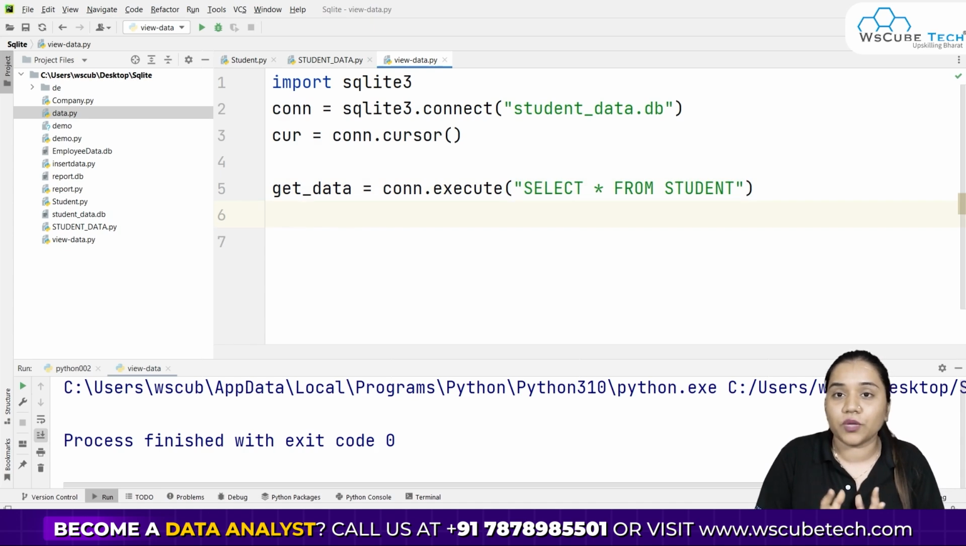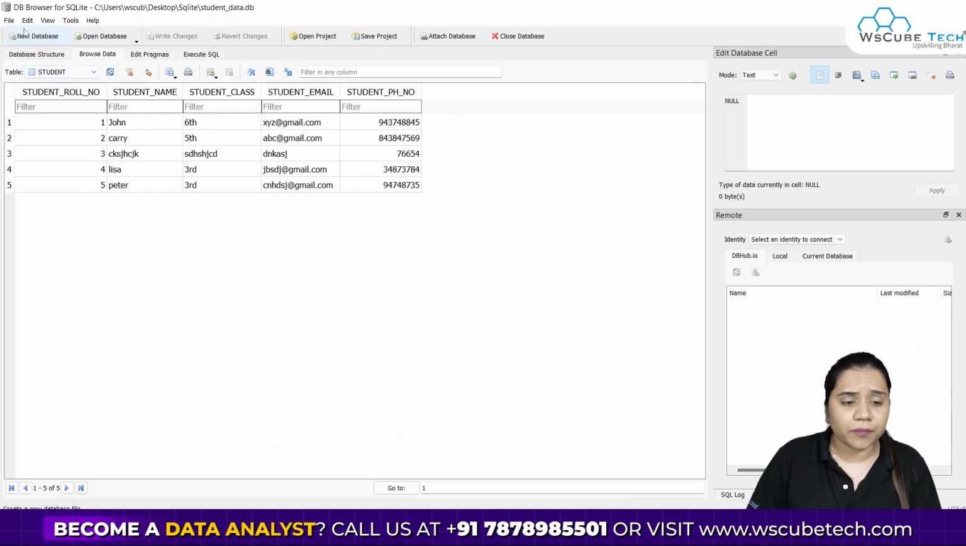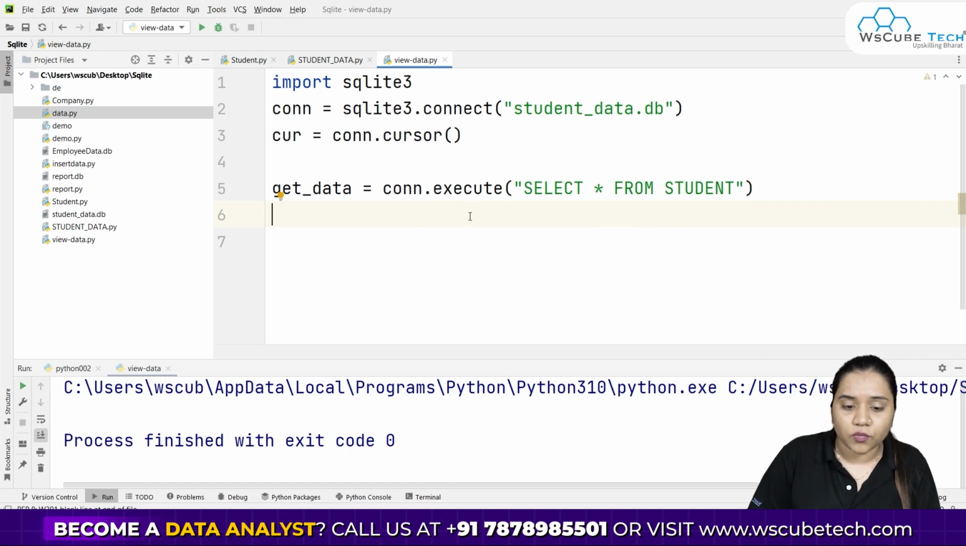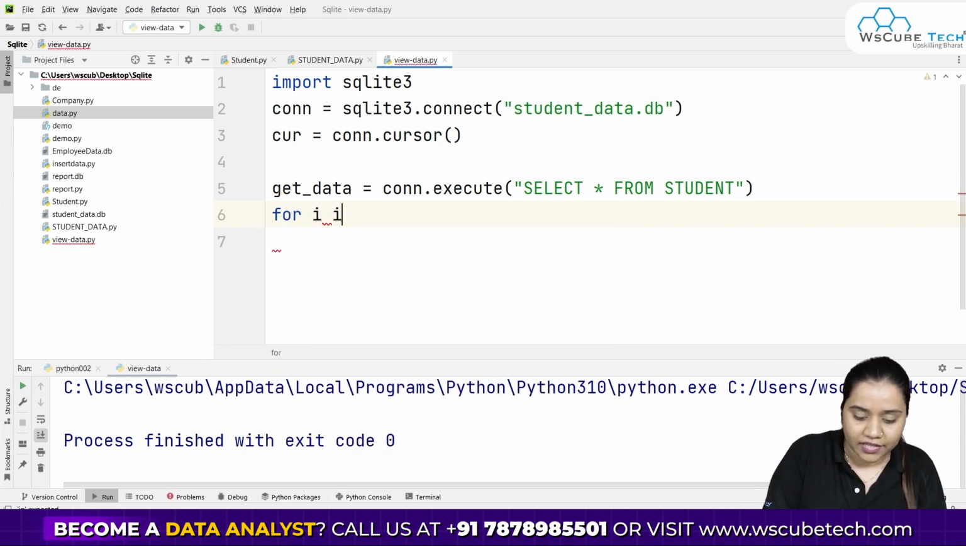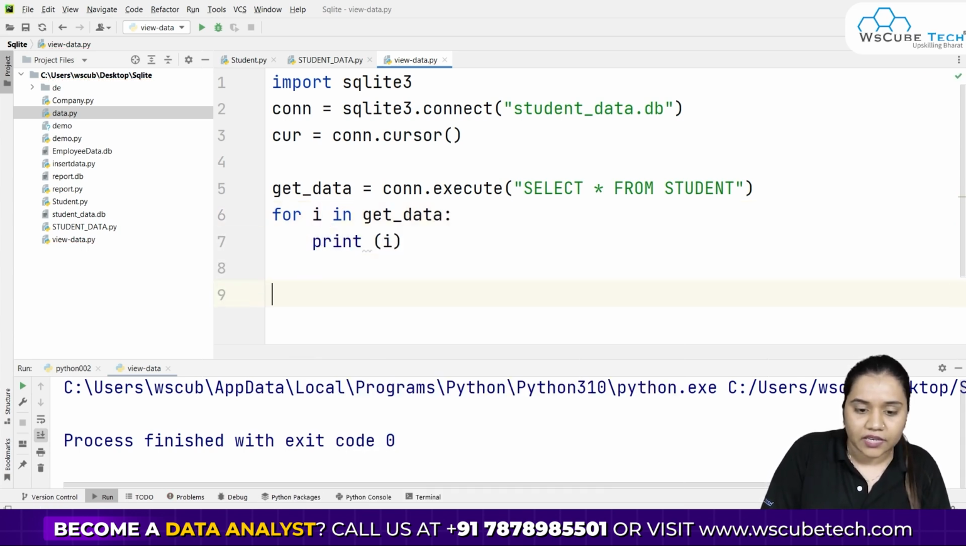Now, to write this data, we know that there is multiple data. If I open my DB browser, you can see we have 5 rows. So I need to view all these 5 rows, and they will be viewed in the form of tuples. Remember that. But if I want to view all this data, I don't want it in a paragraph. I want it on separate lines. For separate lines, we know that we use a for loop. So for a simple for loop, I'll be writing for i in get data colon print i, and lastly we will close the connection.